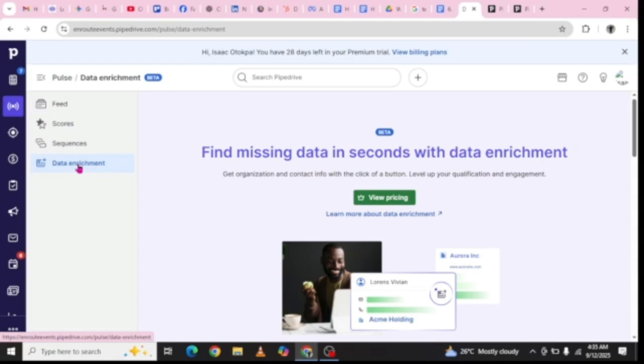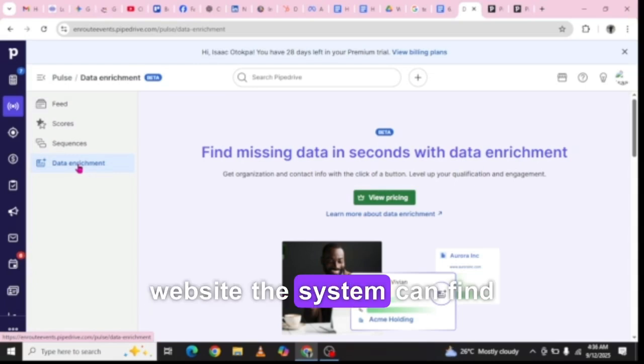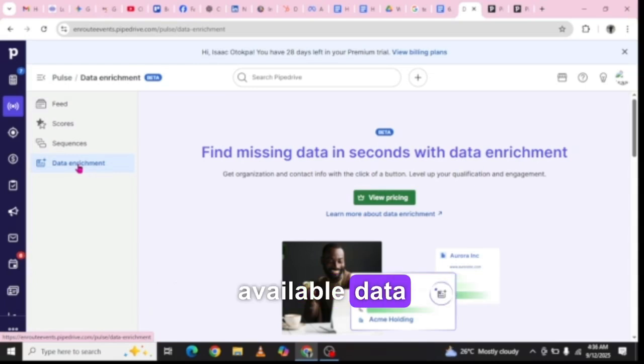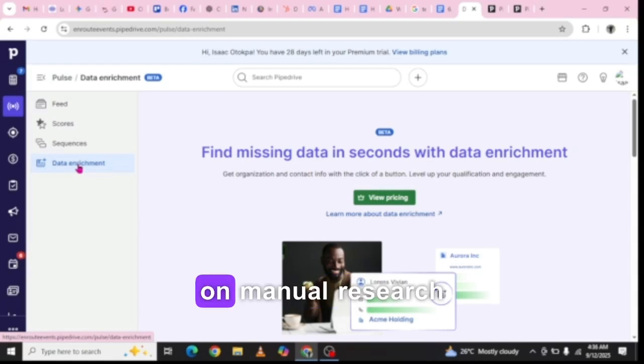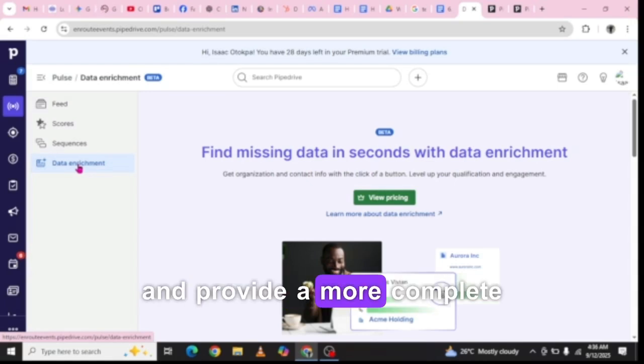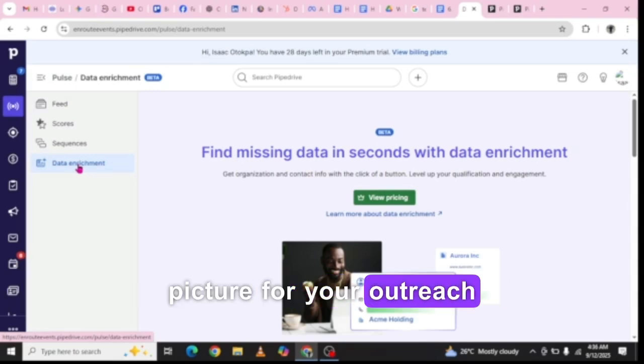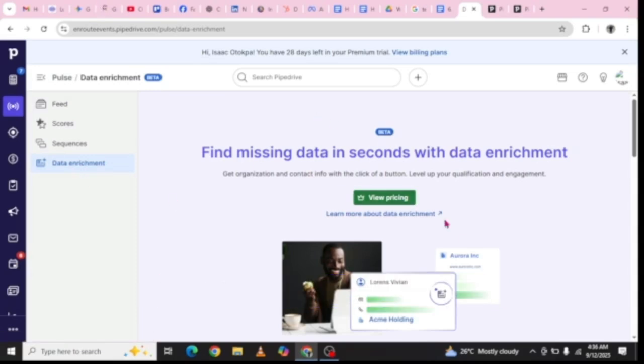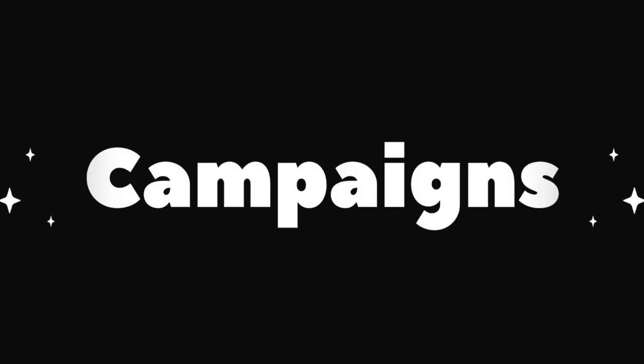The final component of Pulse is data enrichment. This feature automatically fills in missing information for your contacts and organizations. By simply having an email address or company website, the system can find publicly available data like company size, industry, location, and key contact details. This saves you time on manual research and provides a more complete picture for your outreach. This can only be accessed if you are on a paid plan.